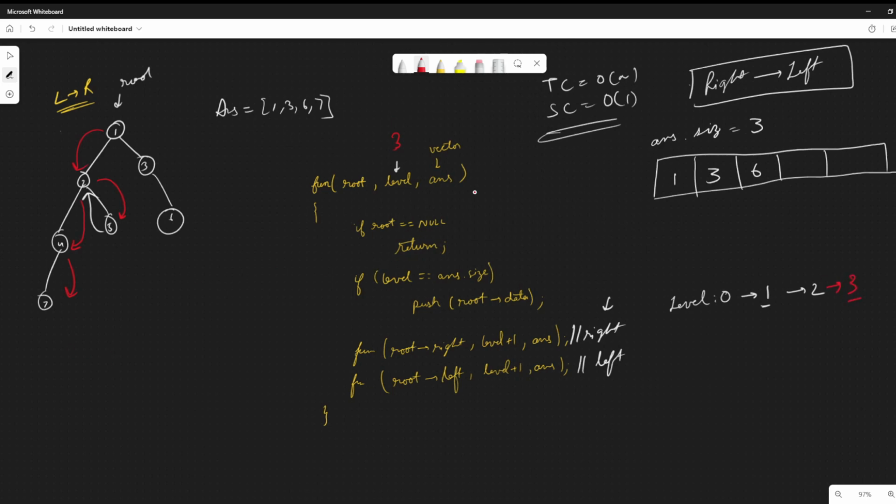Now we will see our root is not equal to null. Yep, the condition is true. Now we will check level is equal to answer dot size. Our current level is 3 and our answer dot size is 3, which is equal. So we will put data which is 7 into our answer array. Simple.